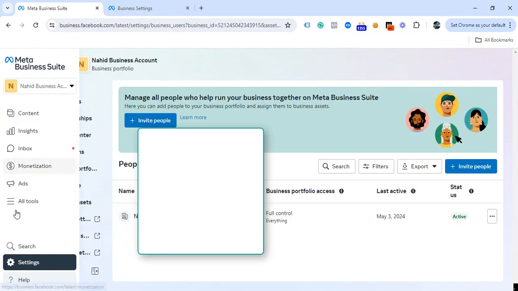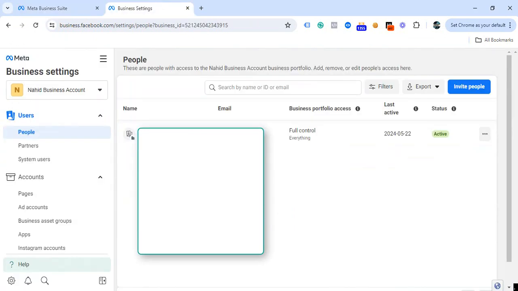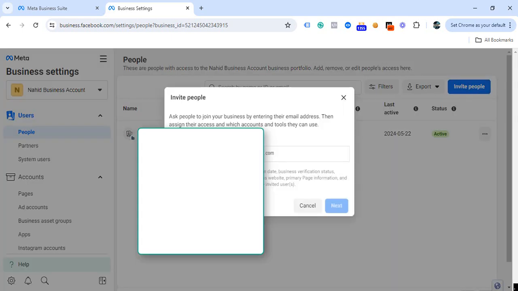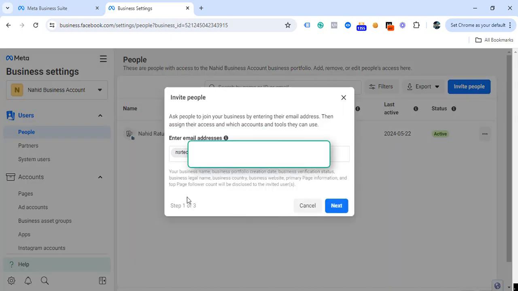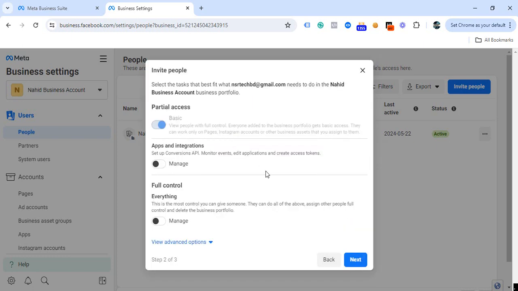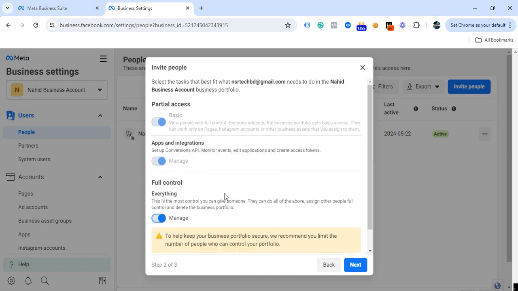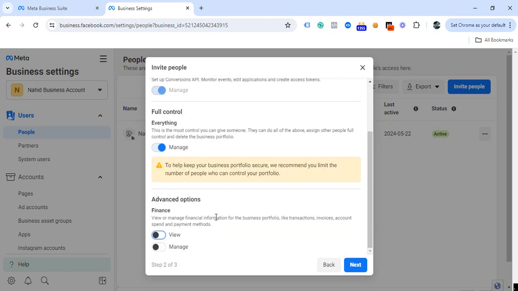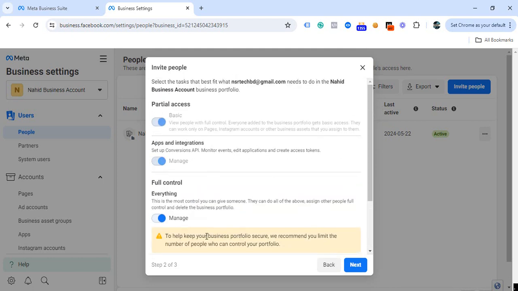First you have to come to your business manager settings and click the settings option. Now click business settings. When you click business settings, you come to this page. This is business settings. Here you can give your access. So I give people access, adding an employee. I just click people, invite people, and write the email address, then click next. There are two options: one is basic, another is full control. If you want to give full control access, just mark full control. I don't give full access, so I leave this option out. I give basic access and click next.